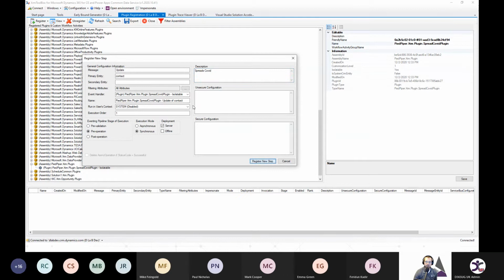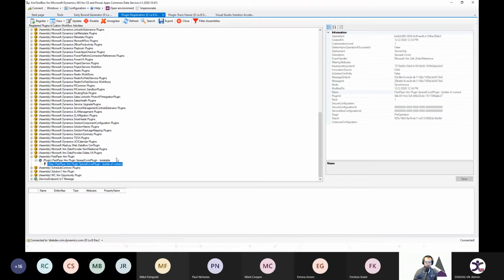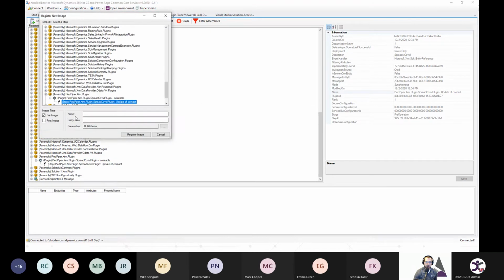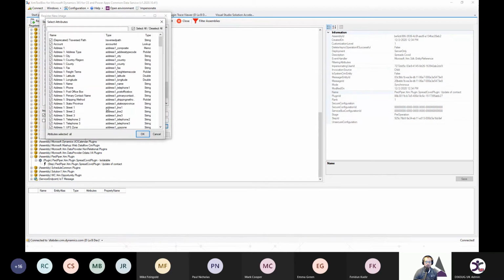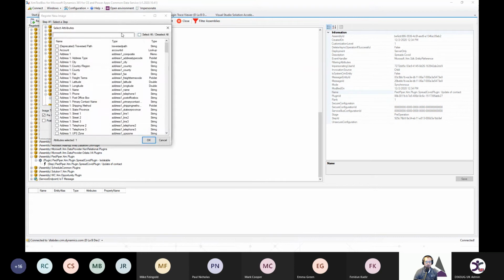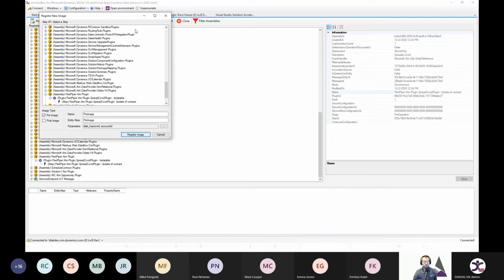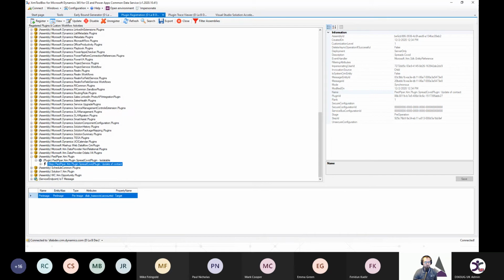Cool. And the other thing we need to add is a pre-image. And pre-image. Right. Attributes. We want to add the cool. And actually, I'm going to add one more just in case we get to it. I'm looking at the time. I think we might be able to. So I want to also add the account. All right, cool. All right, so we have that there.